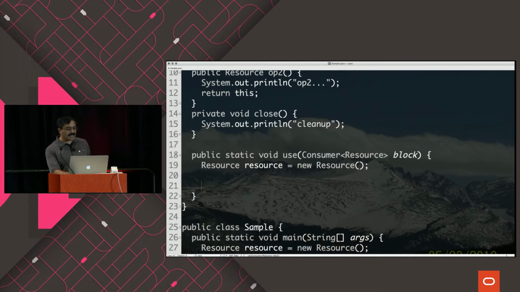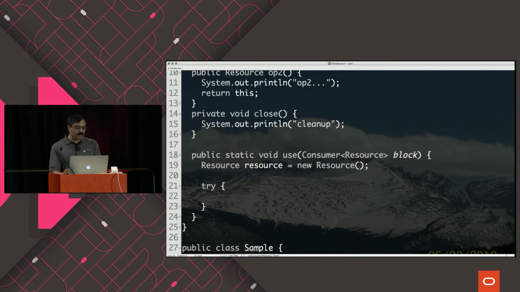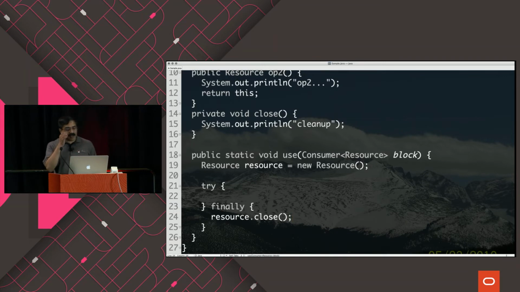As an author of the class, you can remember to do this, and you will, because the resource is important to you. And you say finally, and you say resource.close to really close it. Now that we have provided this little block of code, what we can then do is right in the middle of this, we can call the block and ask it to accept this particular resource for execution.